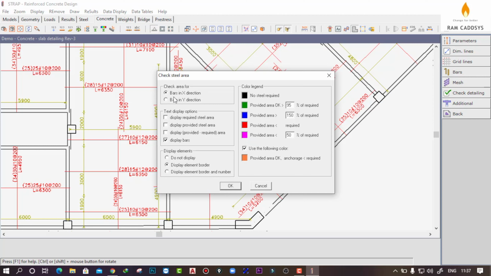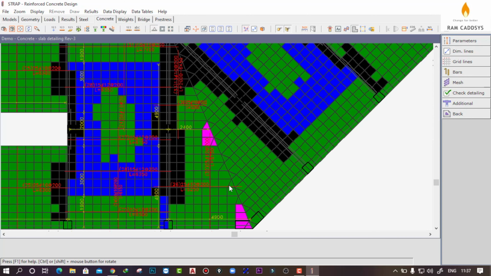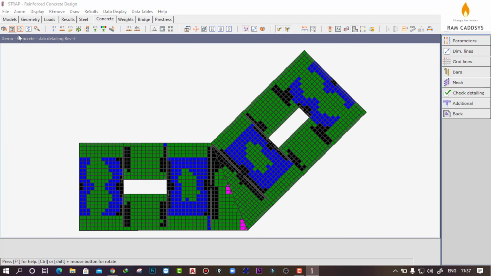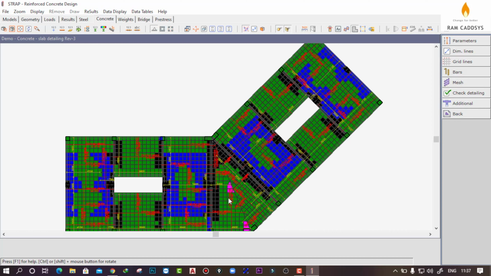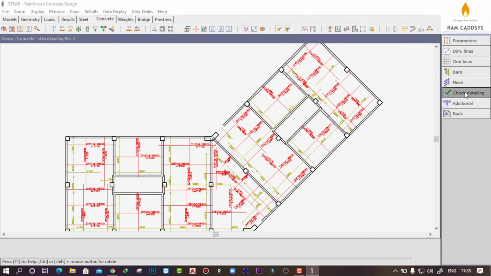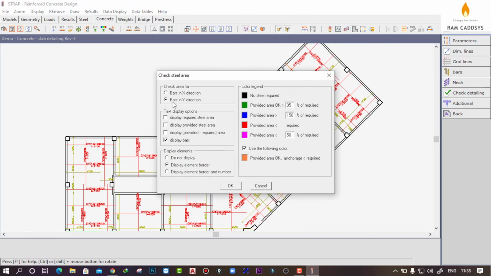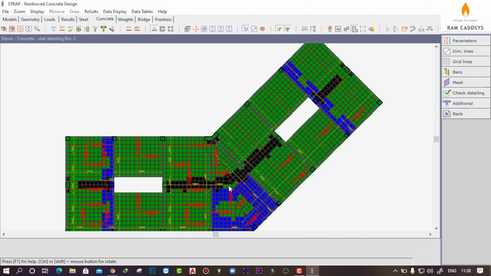So now let's check the direction first. In the X direction, click on OK. Full drawing, you can see that there is no red color, but in this small areas we are getting some issues. So in these areas you can increase the reinforcement spacing. Let's select check detailing again and check in the Y direction also. You can see in the Y direction we do not have any issue.